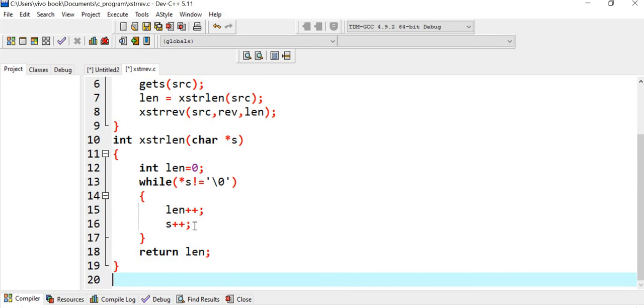So void xstrrev. Then for the source string we'll be creating a character pointer called s. For the reverse string we'll be creating a character pointer called r. To store the length we'll be using l.